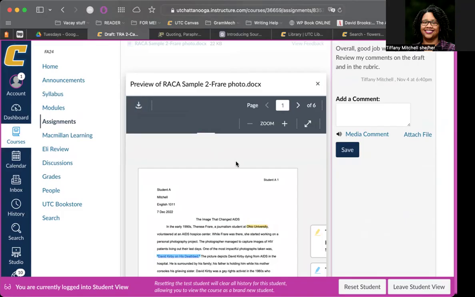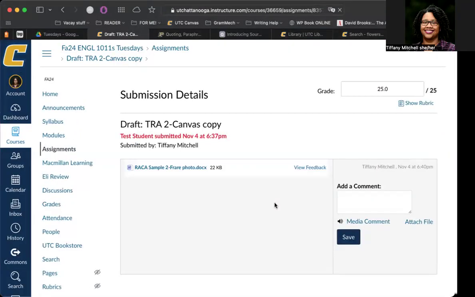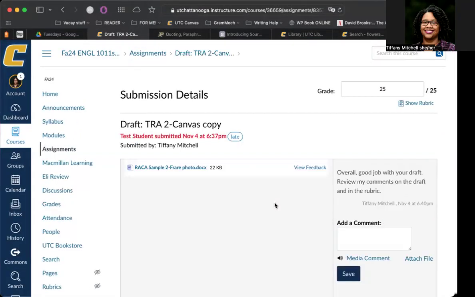Okay, the main reason I wanted to make sure I showed you all how to see that feedback, let me go ahead and leave student view, is because, oh my God, guys, I was horrified in so many ways about several papers, a few too many to count.